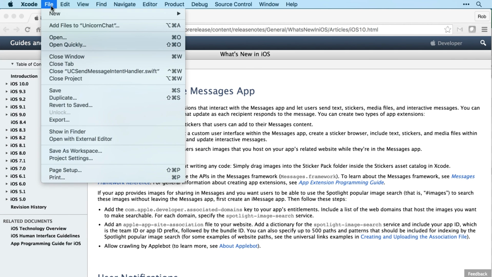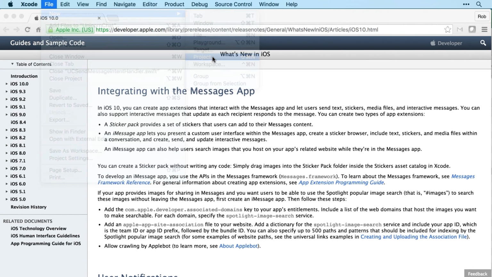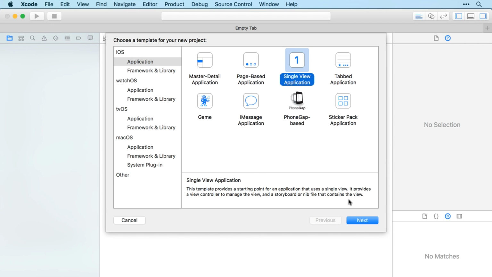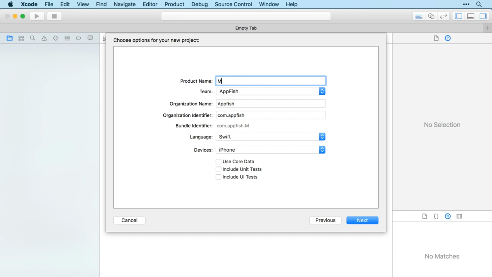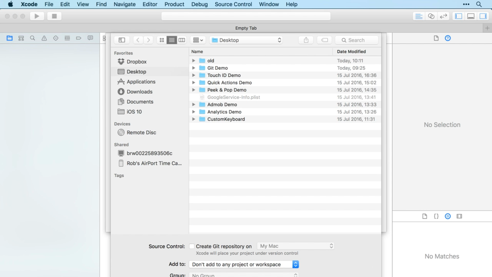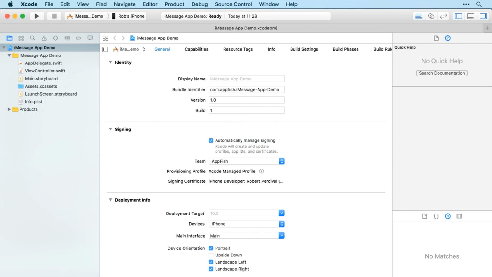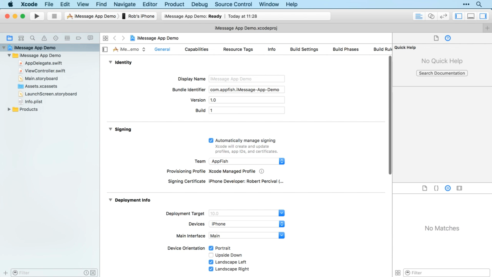So over in Xcode, let's create a new project. Got a single view application, and I'll call it iMessage app demo. All other settings the default. And here I'm really just going to show you the basics of how we set up an iMessage app extension.